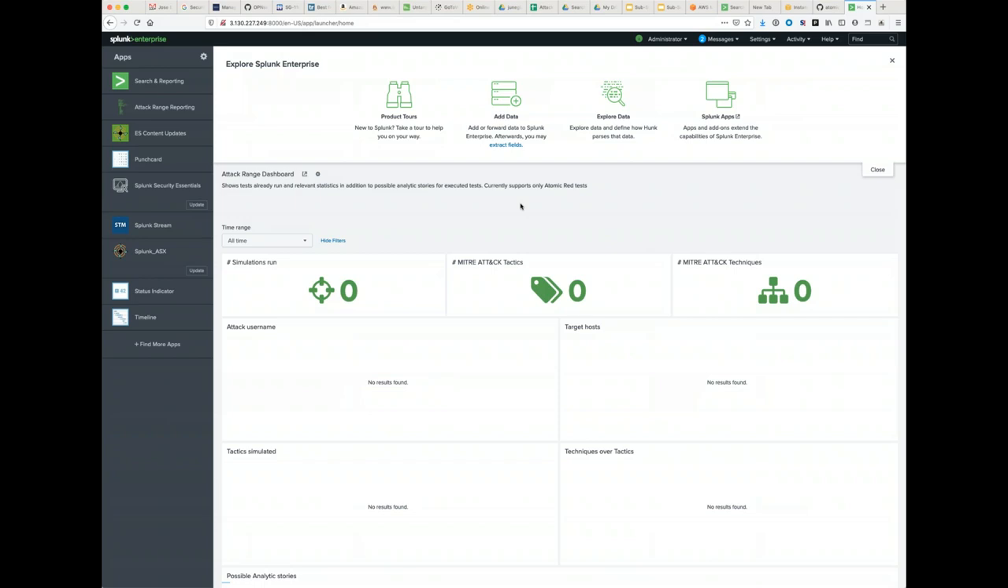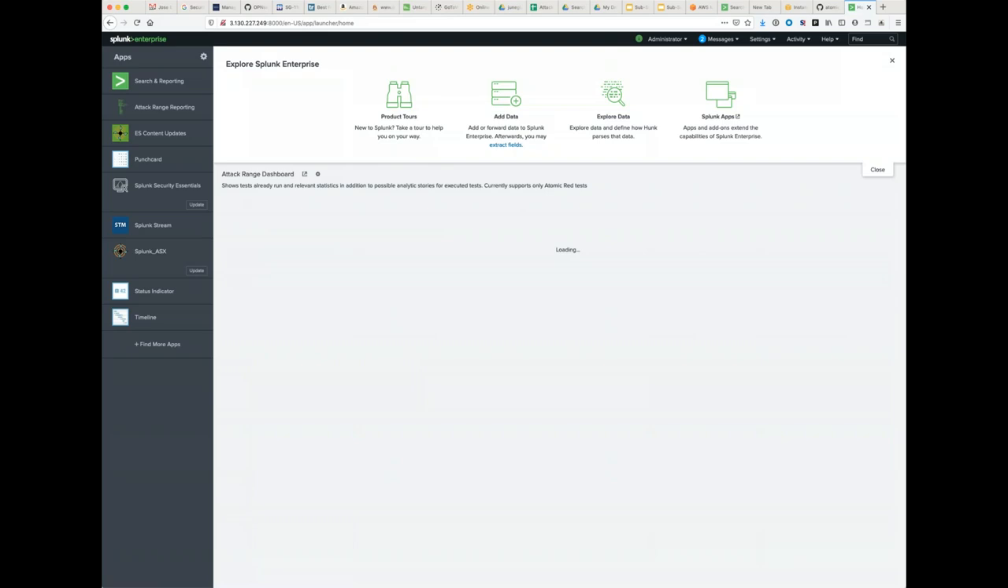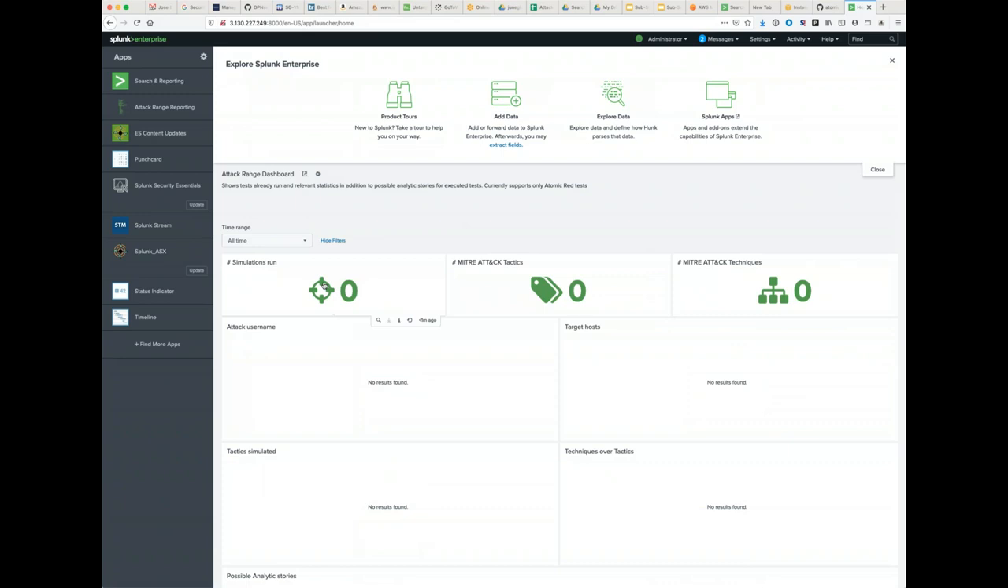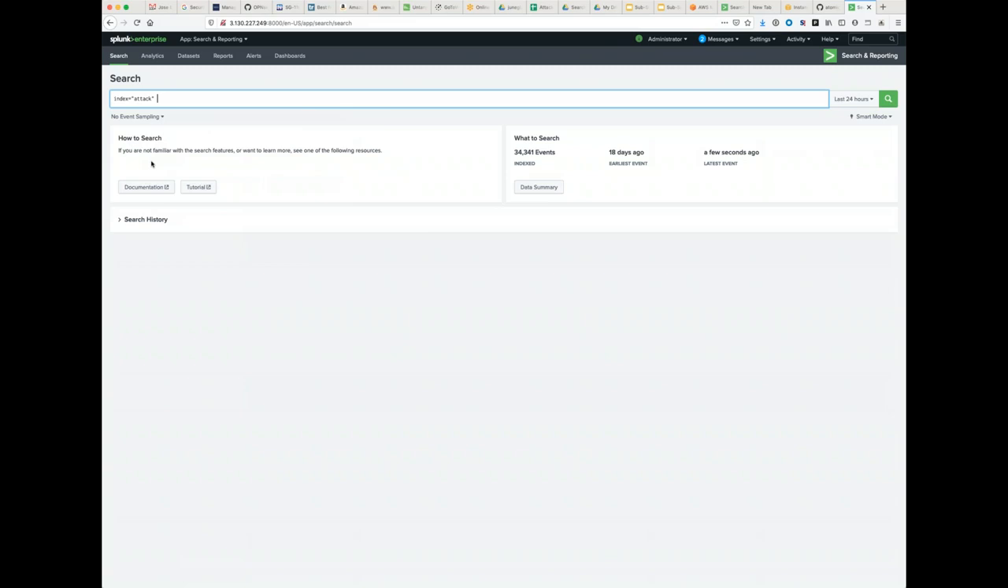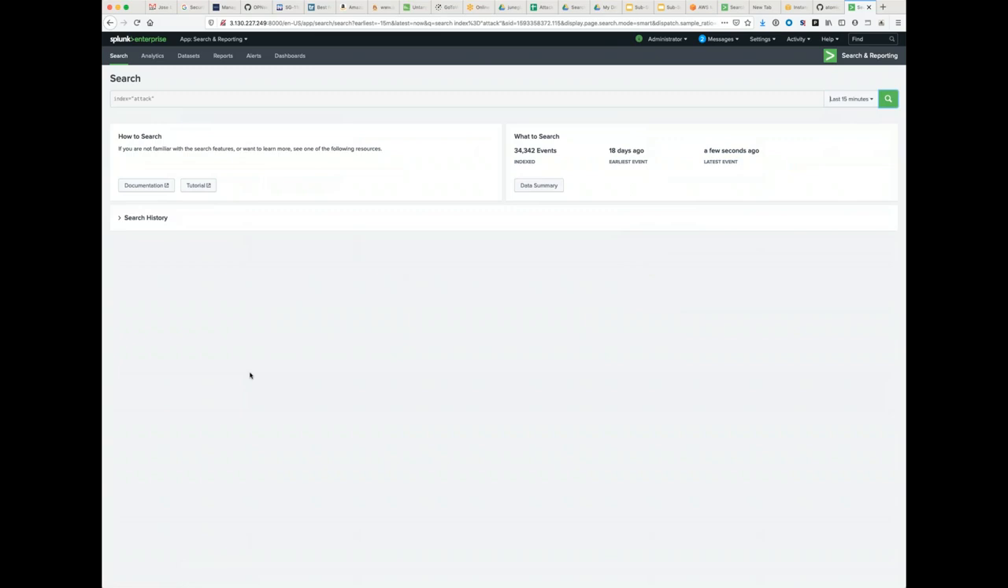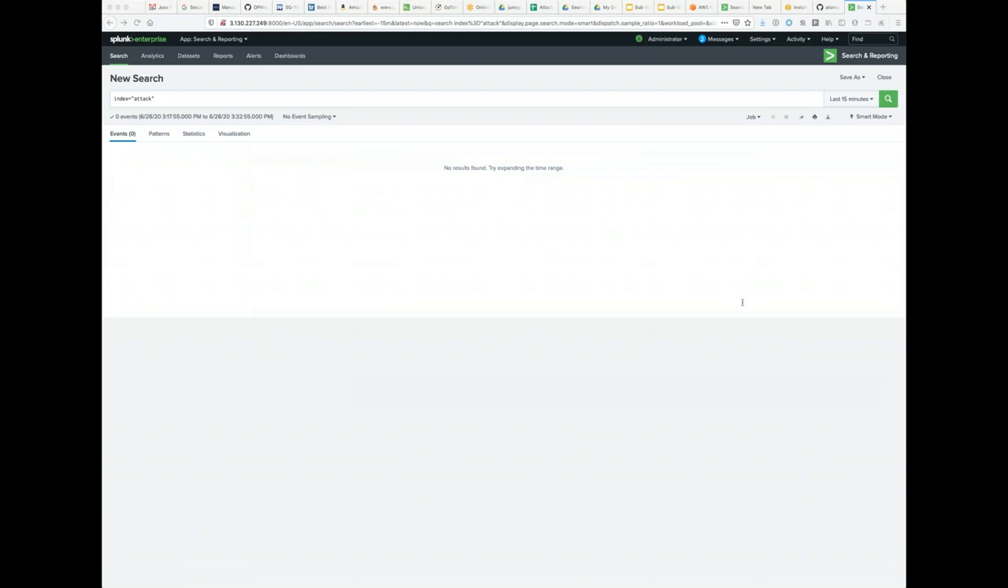Or not, just kidding. It takes about a minute for the data to get indexed. You know what? Let's just search the index directly. So if you go to index attack, see the last 15 minutes. Interesting. Let's see if I find logs for this. Should be seen. Am I in the right server? 227, 249. Yep.